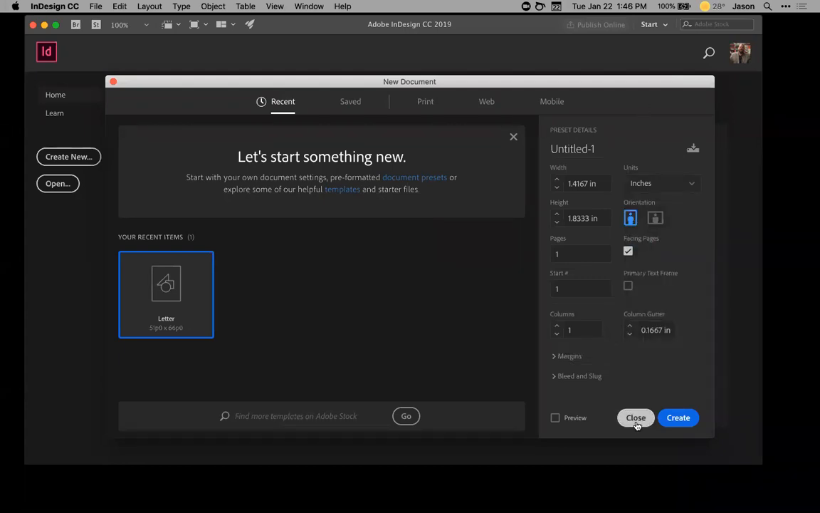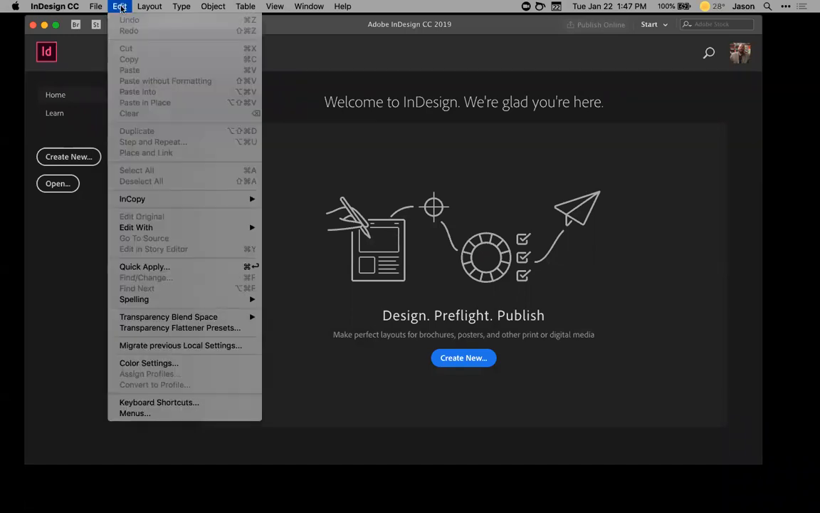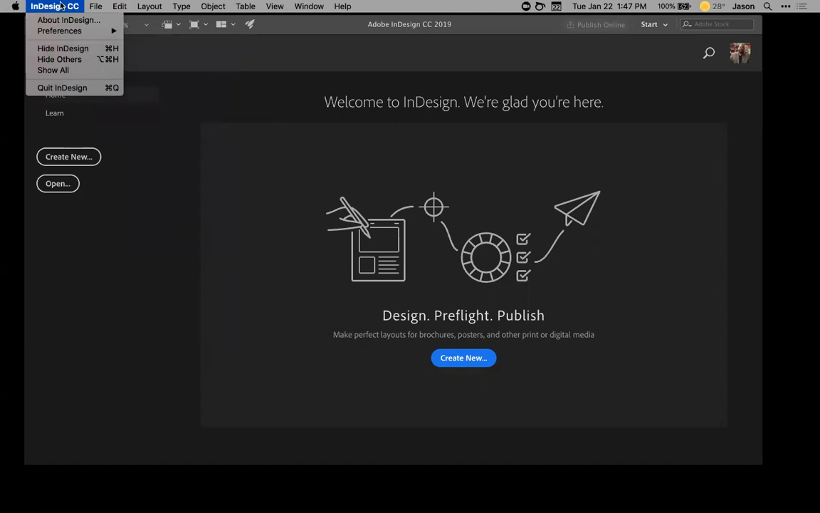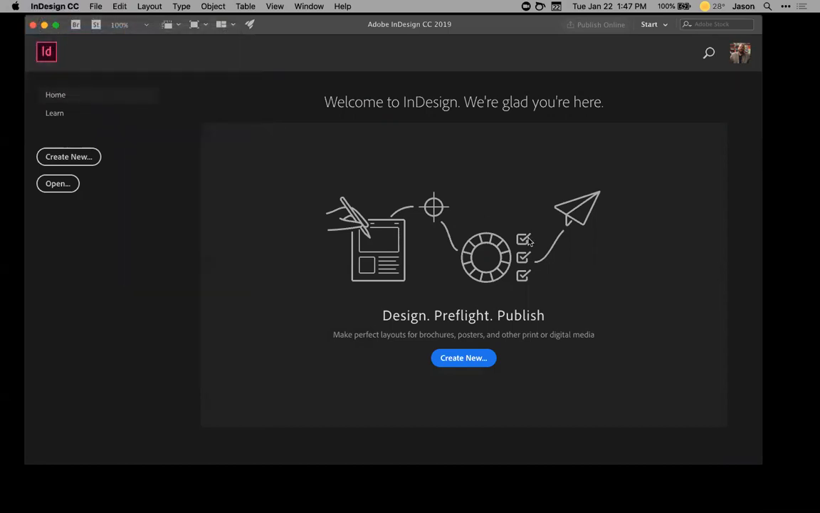But if you want to change the defaults, just close this new document window. We want to start from this right here with no document open, no anything open, just this. And we're going to go to the preferences. So on a Windows computer, preferences are going to be under the Edit menu. On a Mac, it's under the InDesign CC menu. So you're going to go there, go to Preferences, and we're going to go to Units and Increments.